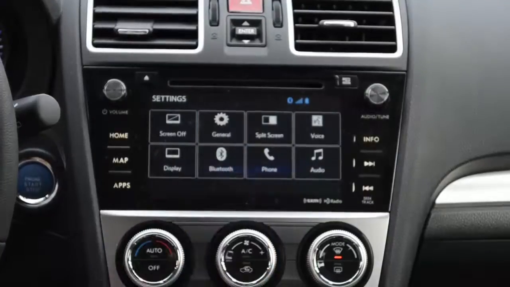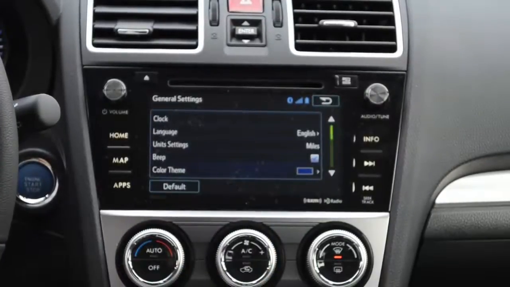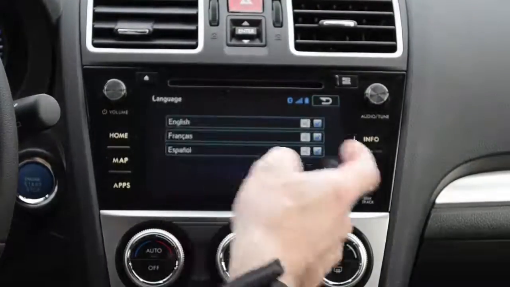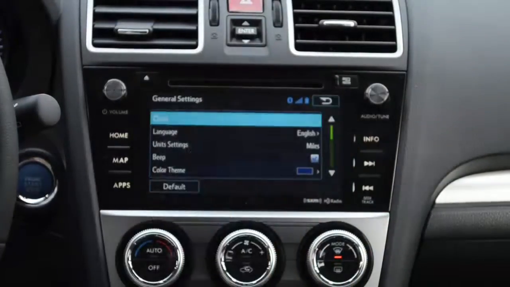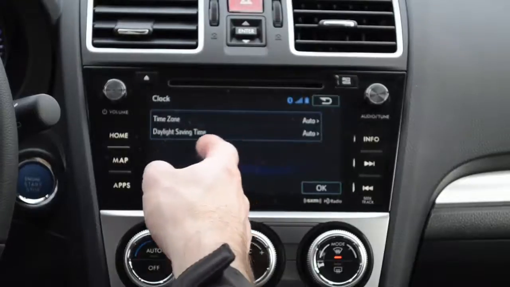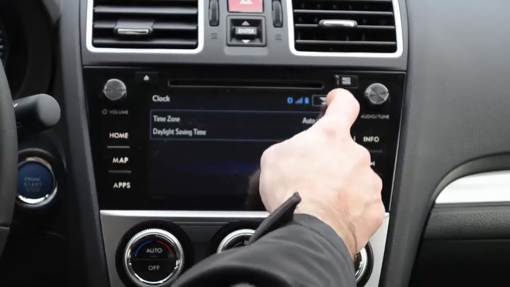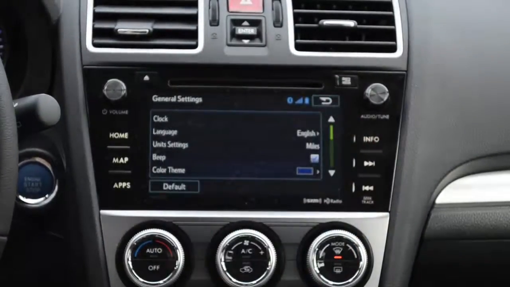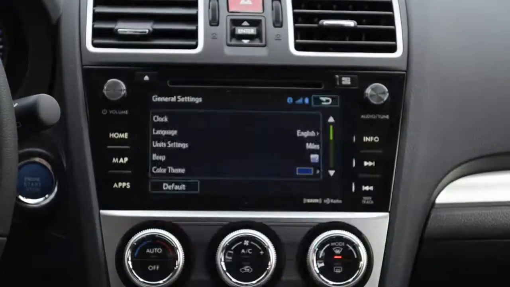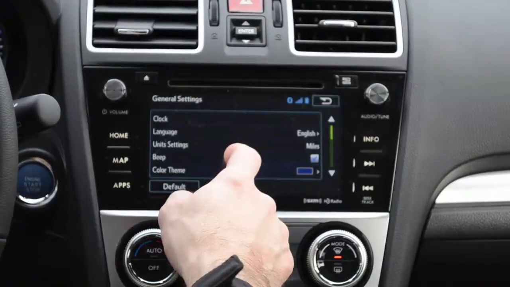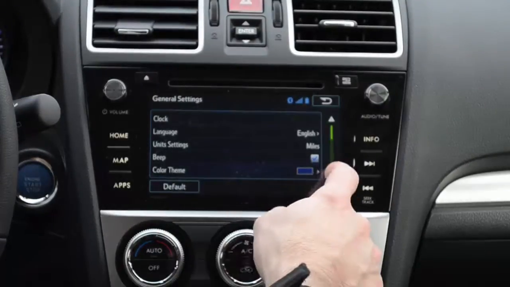You can also click on general, and general will allow you to change things like language. Got a few different options. The clock. You show the time zone, and daylight savings time is automatically set through the satellite connection. You can go into your units and settings, change it from miles to kilometers. You can change whether or not to beep, the color theme.